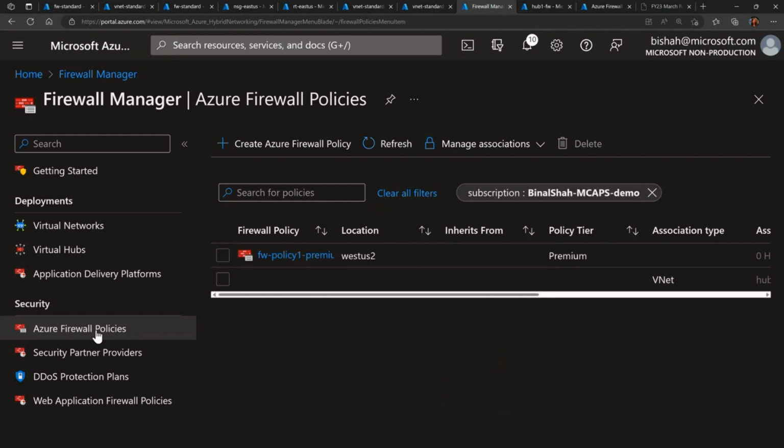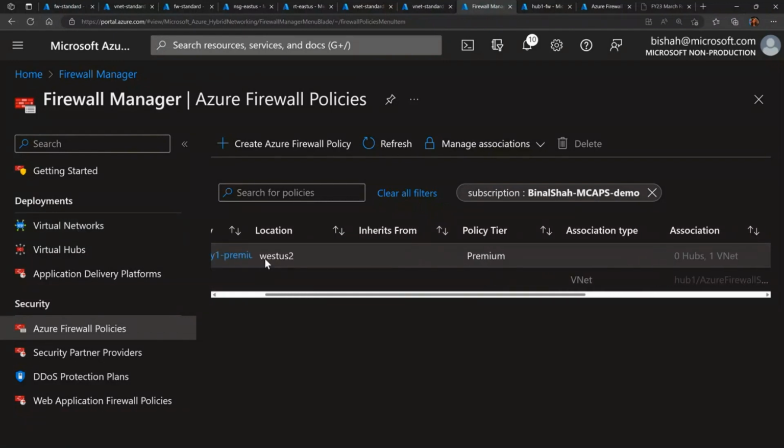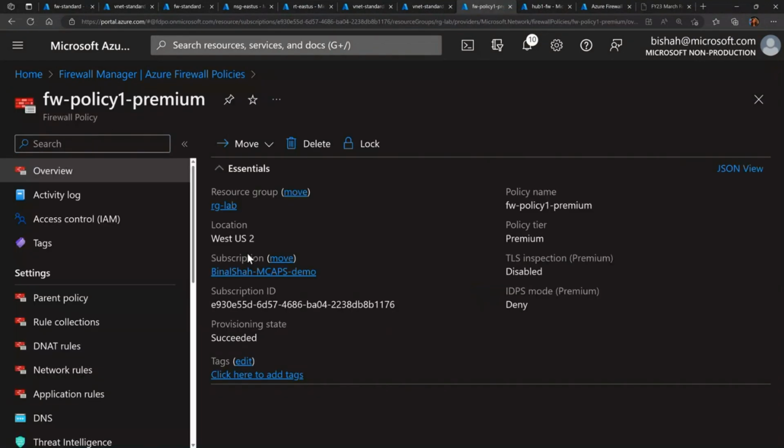So let's look at Azure Firewall policy. Here I have one policy. So it will tell me all the policies that are created, and it will tell me the association, where it is associated. And then you go to virtual networks and see the name of the VNet that it was associated to. So I'm going to go into this policy now.